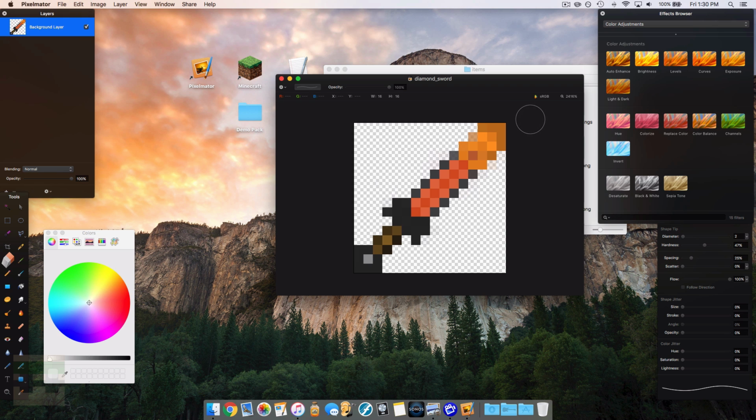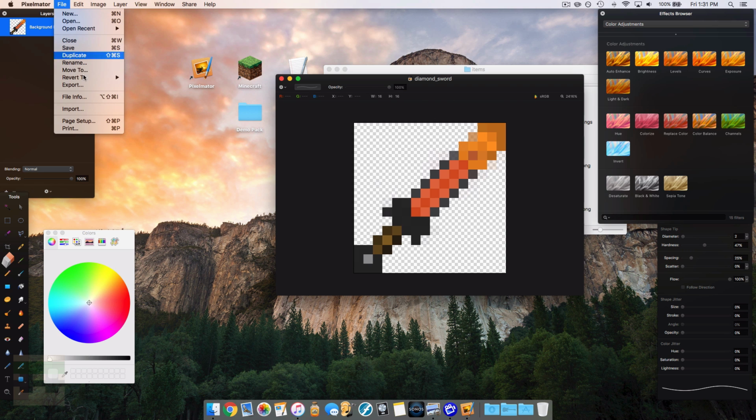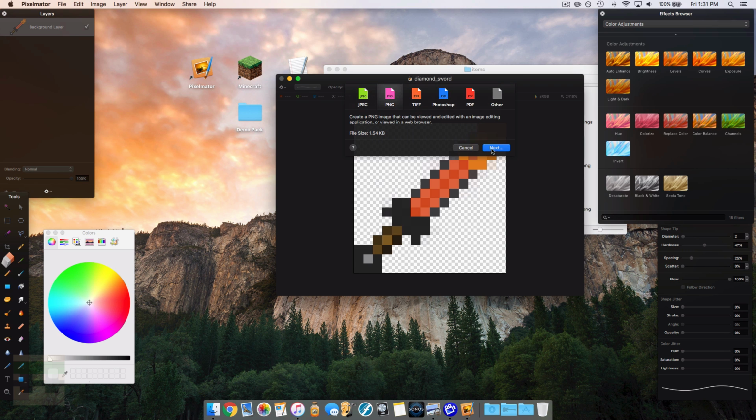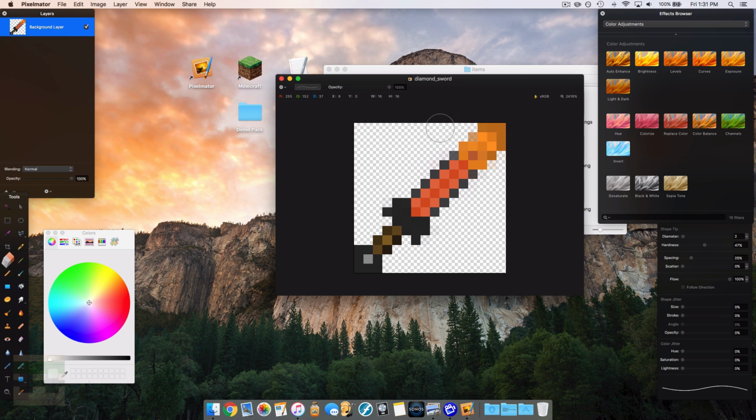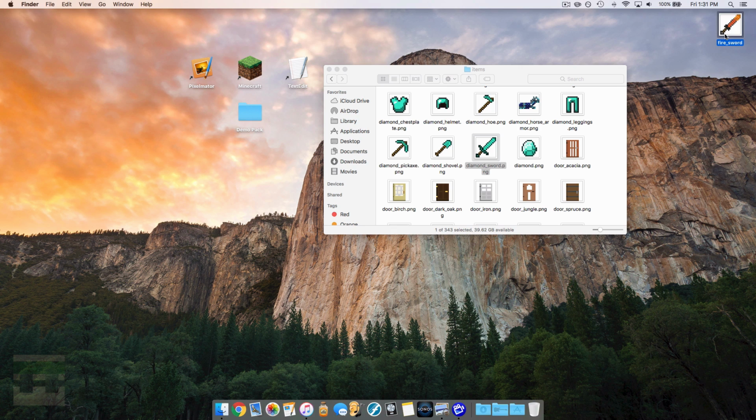Now we need to export the image. So head over to export and you want to make sure it's a PNG and change the name to whatever you wanna call this sword. Try to keep no spaces in your name. So I'm gonna call it Fire Sword. Here we go, and we're going to export it. And now you can quit your software, and we're good to go. There's Fire Sword. So now we just need to create the text file.